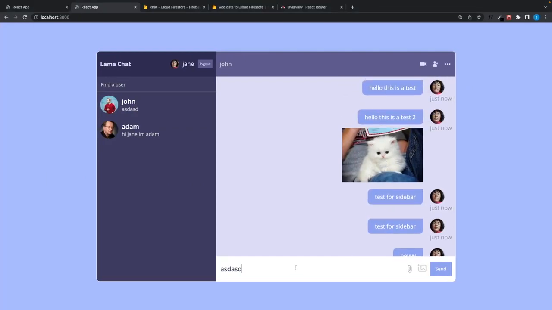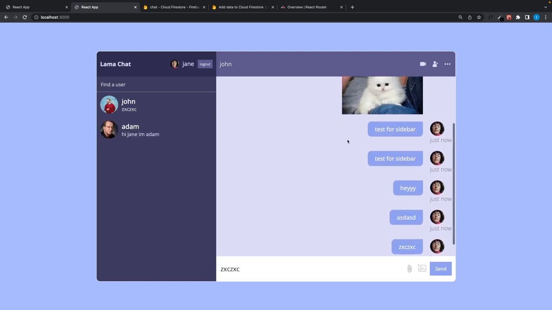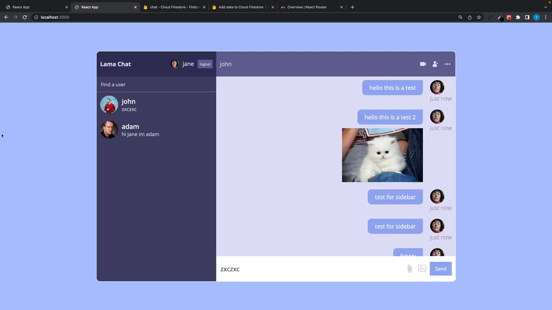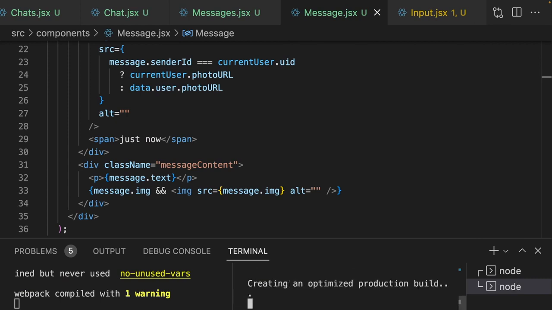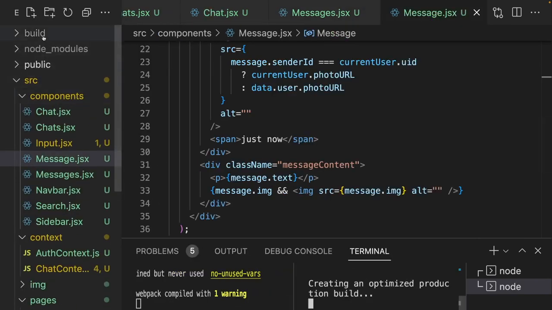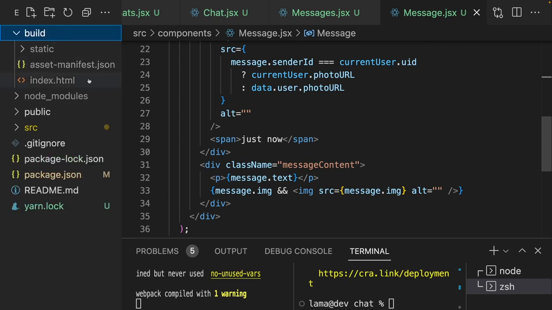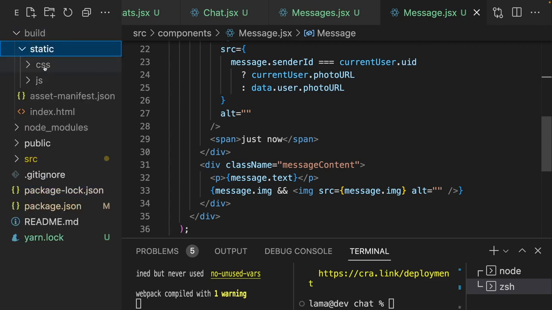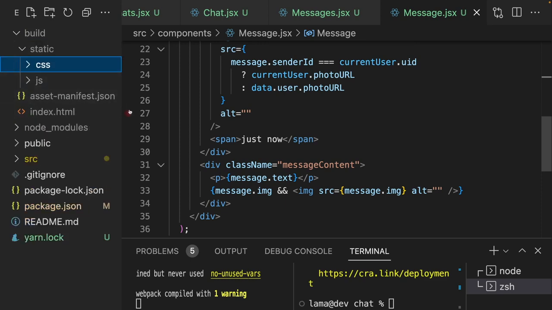I'm here. I will send a message. As you can see, it's here. Perfect. Okay, perfect. And that's all, I think. So let's deploy our application. I'm gonna open my terminal and I'm gonna say npm run build. And it's gonna create here a build folder, as you can see. And it's gonna build the necessary files. As you can see, it's ready. Let's check. There's an index file here and static files, which include our CSS and JavaScript files. So it's really easy to handle that.